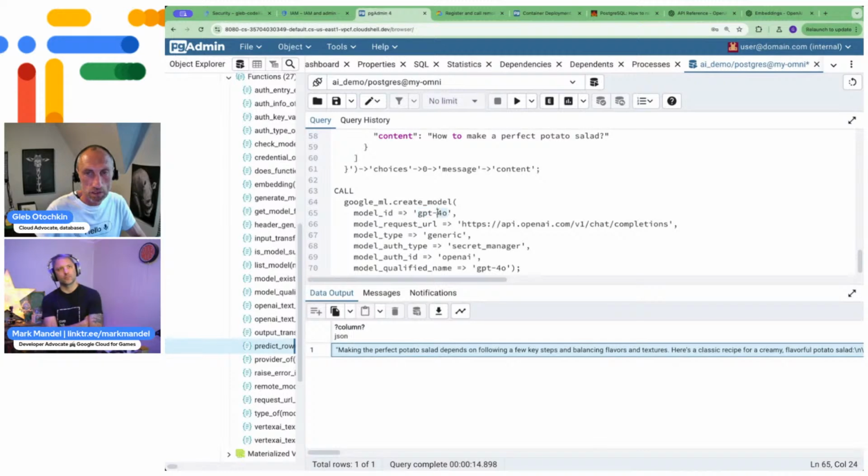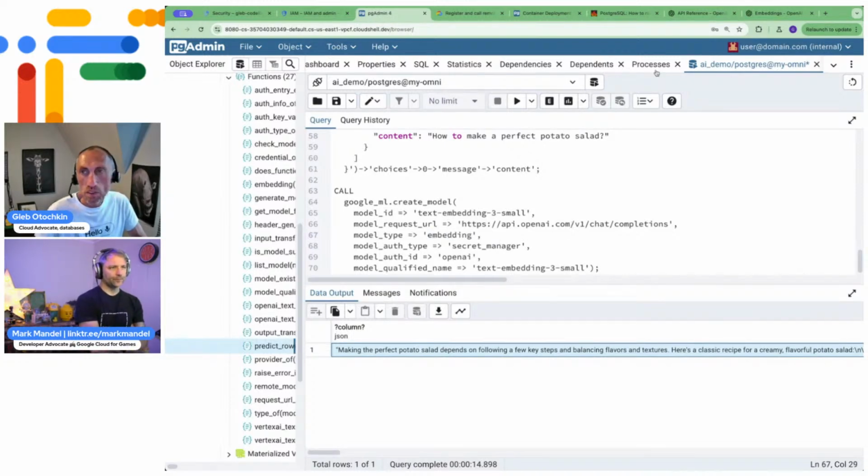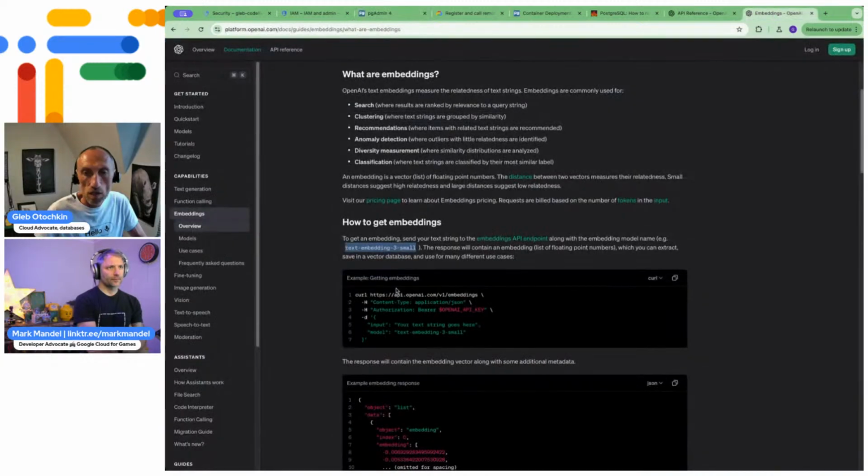So let me create it here. Okay, it should be that one, simple. Does the model type change? Does it become embedding, or does it still say generic? Yes, it should be embedding here. Okay. Secret manager, and we need to change the API to that one.